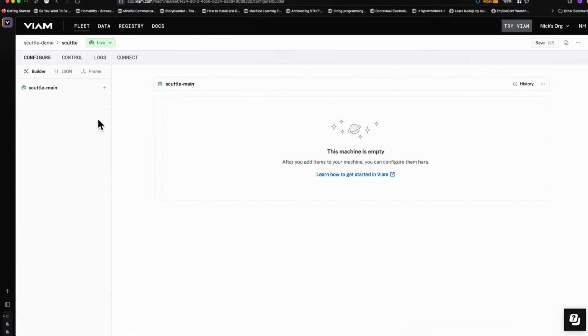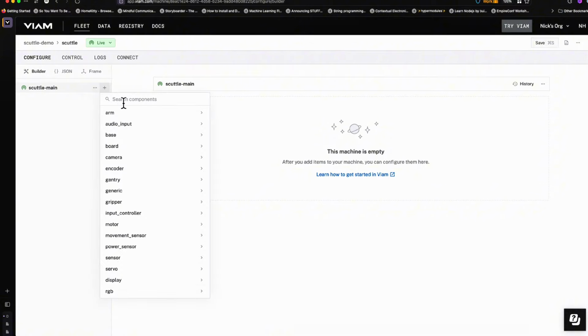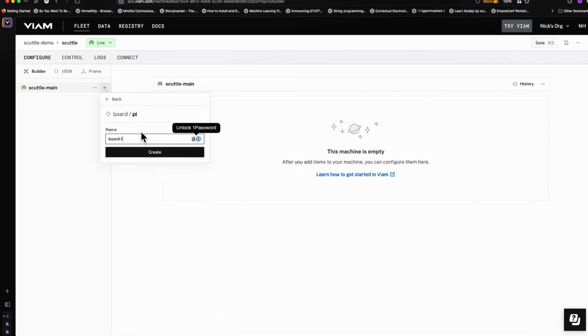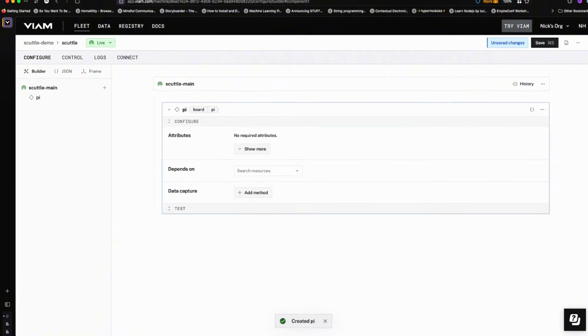Under configuration, I can add my first component, which will be the board. So I can search for Pi and find my board Pi here. We also support the Raspberry Pi 5, along with the Orange Pi and many others, but I'm going to select the Pi and give it a very memorable name like Pi. Hit Enter, and now we have a new configuration card here. There's no other additional configuration needed to get this running.